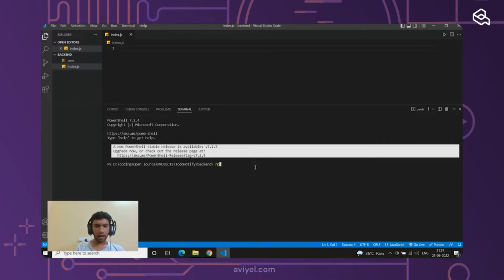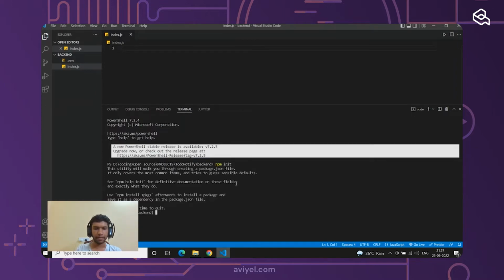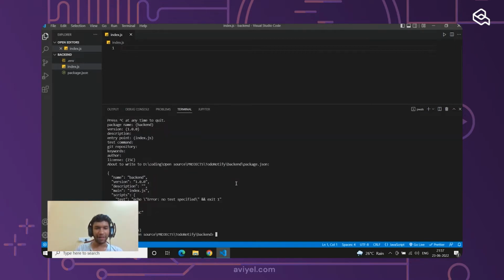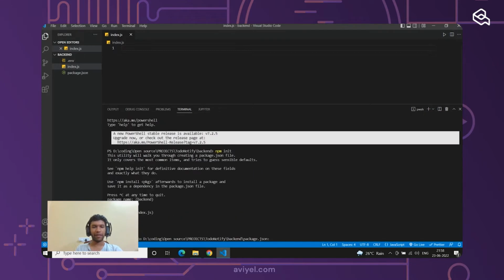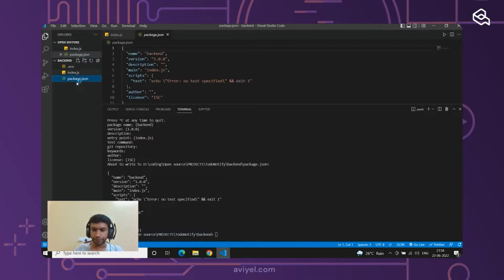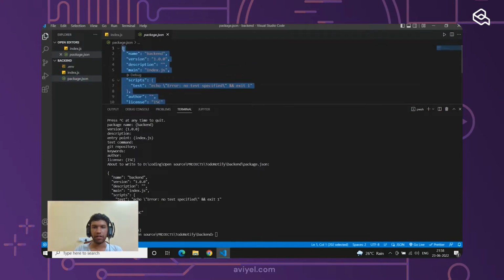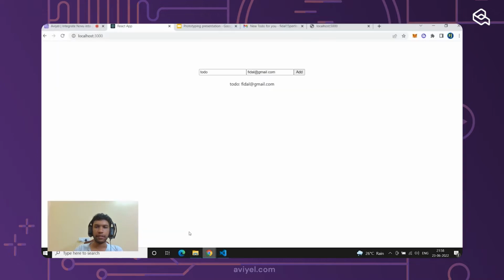Since we want to start our backend, first of all we have to initialize our package.json, which we will do with npm init. Let's do it. I should have done -y. So -y automatically takes all the defaults. So yeah, I have created package.json. Now I can install and add dependencies to this.